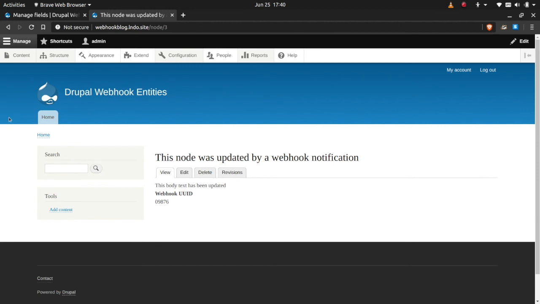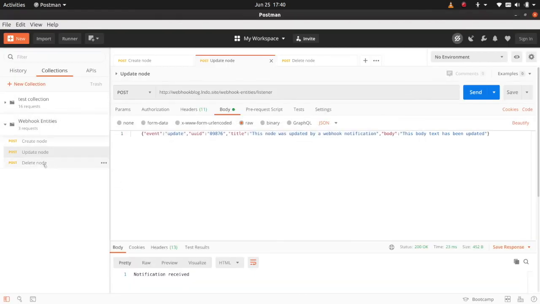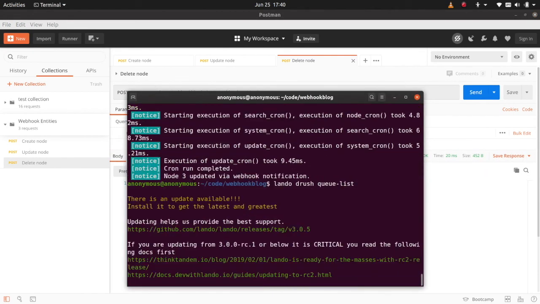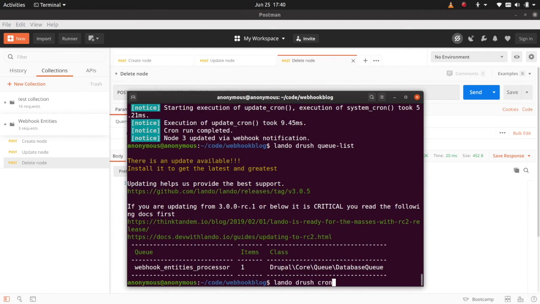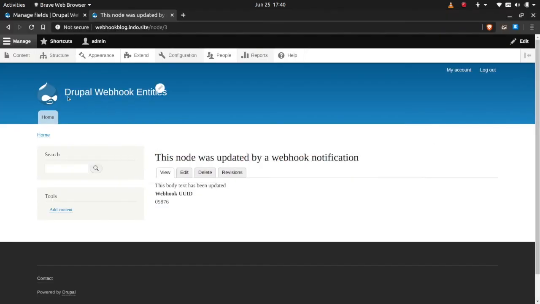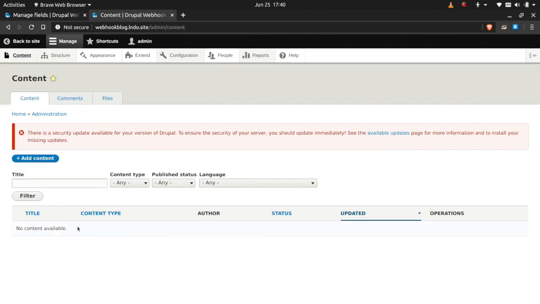Great. Well, we'll go ahead and try out the final sample notification provided in the collection, which is the delete node. I'm sure you can guess what that's going to do once we hit the send button. Received once again. Go ahead and confirm that the queue is populated, which it is. Run cron, and the node was deleted. So we'll jump back to Drupal and list our content, which should be empty. So at this point, you should have just about everything you need to work with webhook notifications in Drupal.